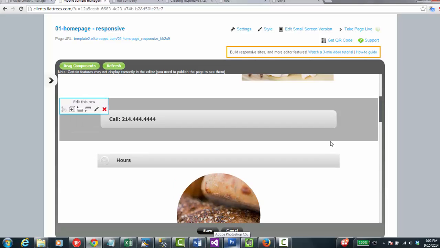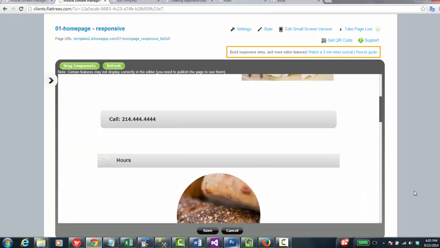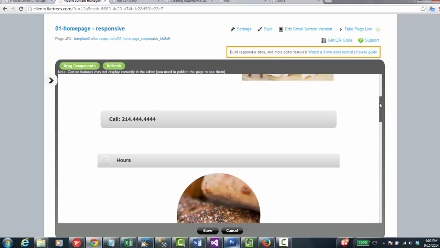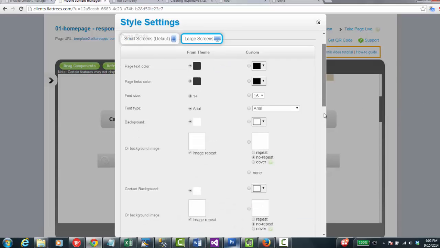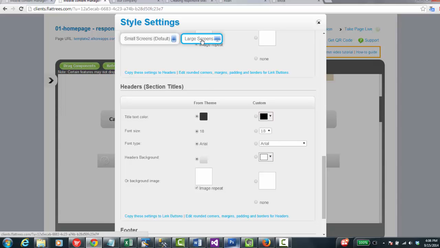Next, this type of button look for the headers again looks great on the smartphones. However, you typically don't see that kind of look for the headers in the desktop sites. So I'd like to change it to something else, and I'm going to click on Style, and I will change the style of the headers for the large screens. As you can see, the Style Settings window now has two options. One tab is for small screens and one tab is for large screens.